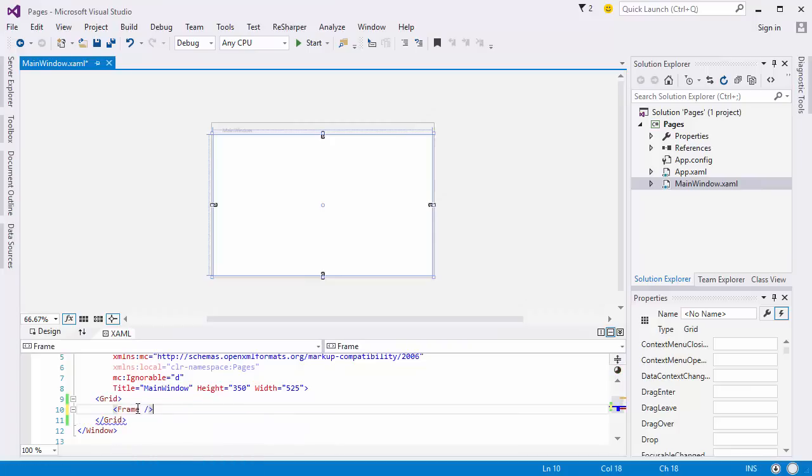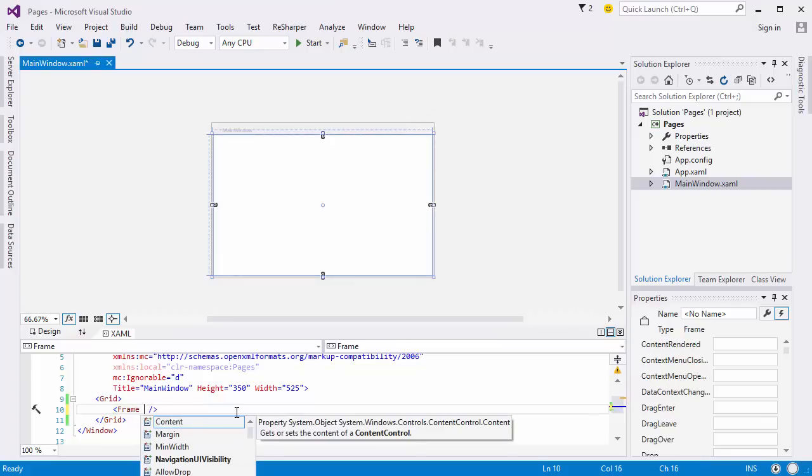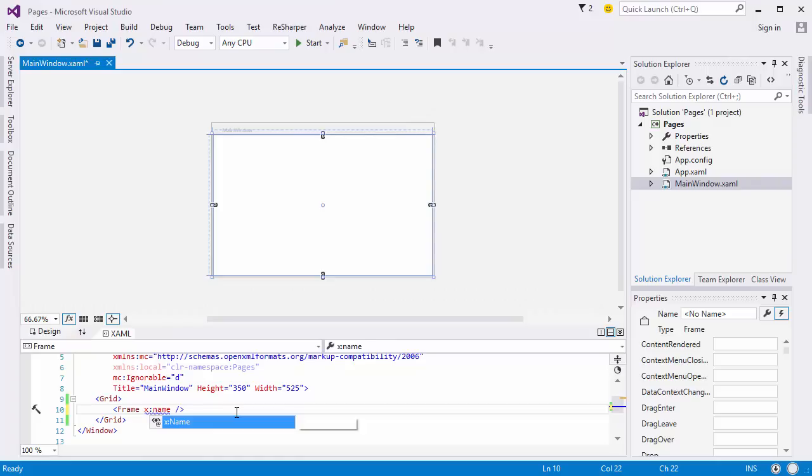So declare a frame, and here's one. The most important thing here is to give it a name. So again, you can either name it by putting the code in. I'm calling this main, or you can simply type it in the properties panel. Now that we have our frame, we need to create the pages that we're going to populate with content.